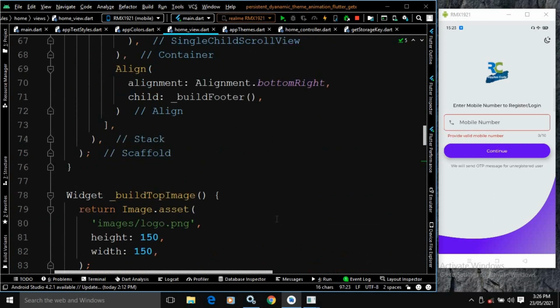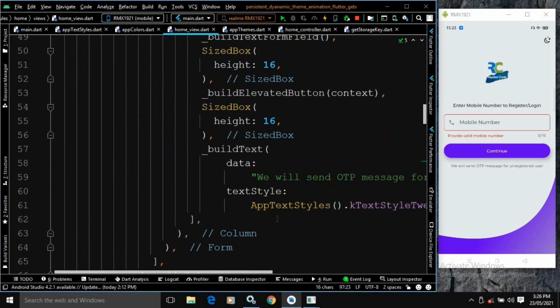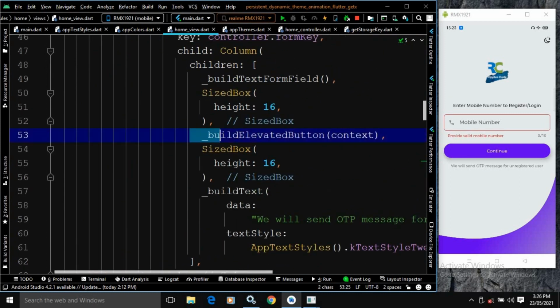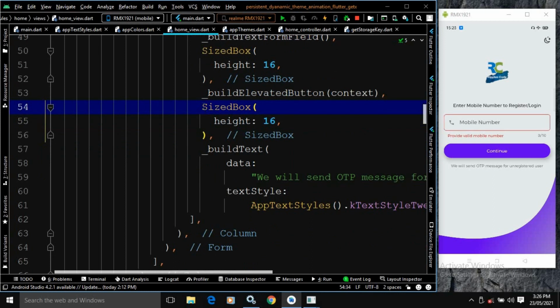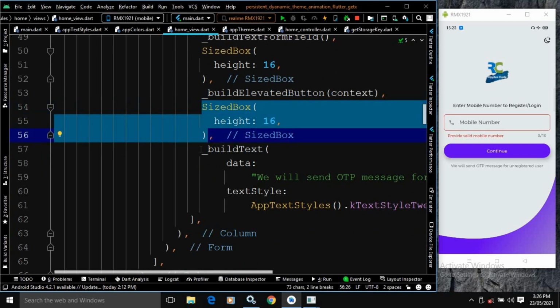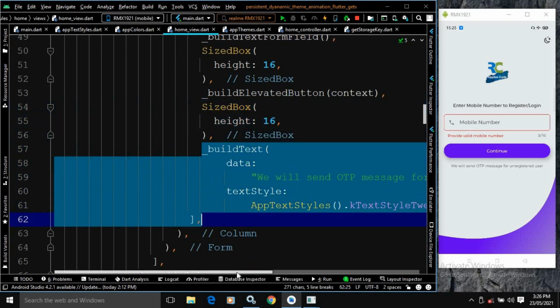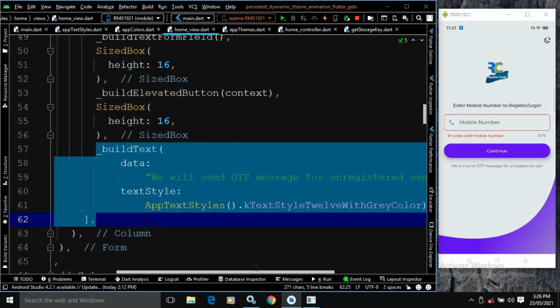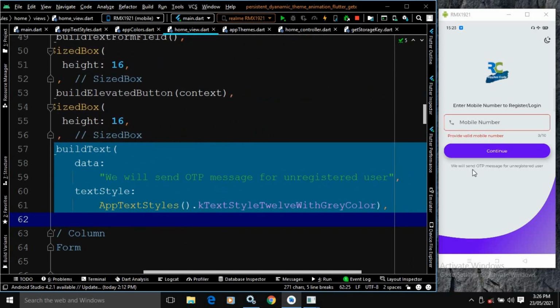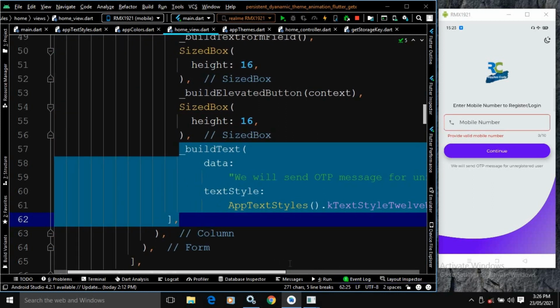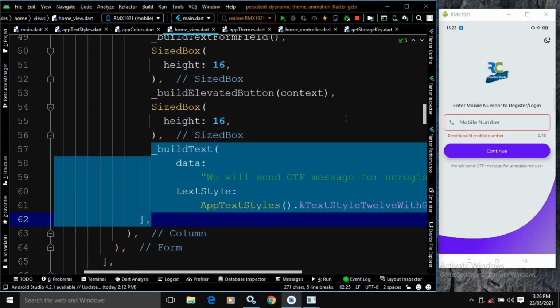Let me move again here. Here you can see this buildElevatedButton is called, and here I have passed the context. After that, there is a SizedBox, and after that again the buildText is called. In the data here I have passed we will send OTP message for unregistered user, which is appearing here. Okay. Now let me show you what code I have written to create this button.